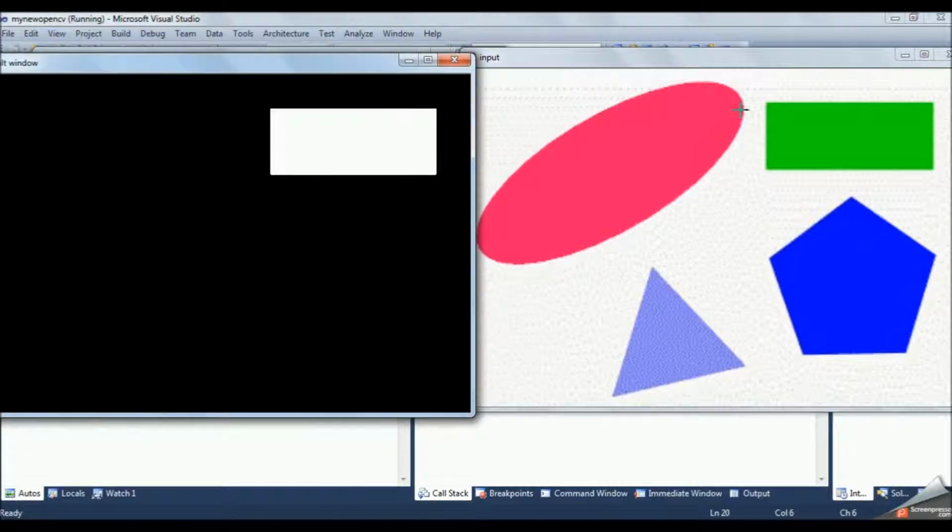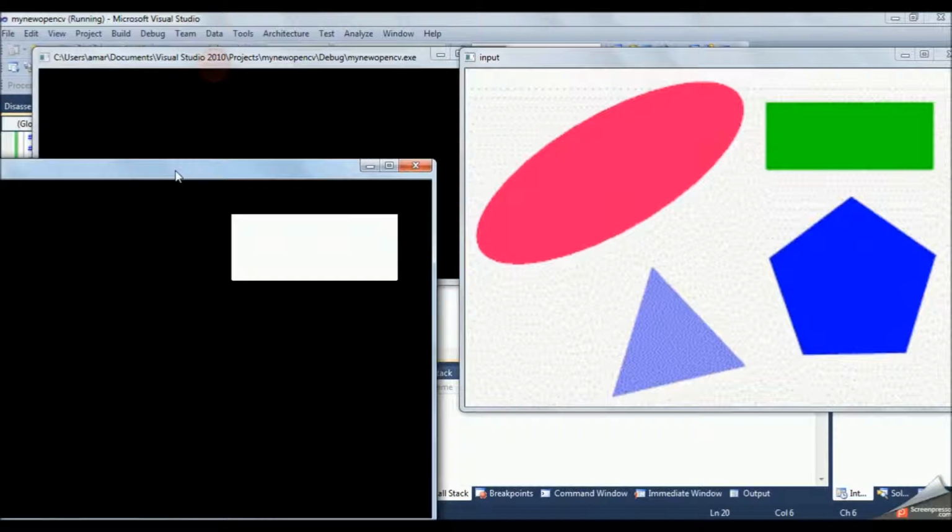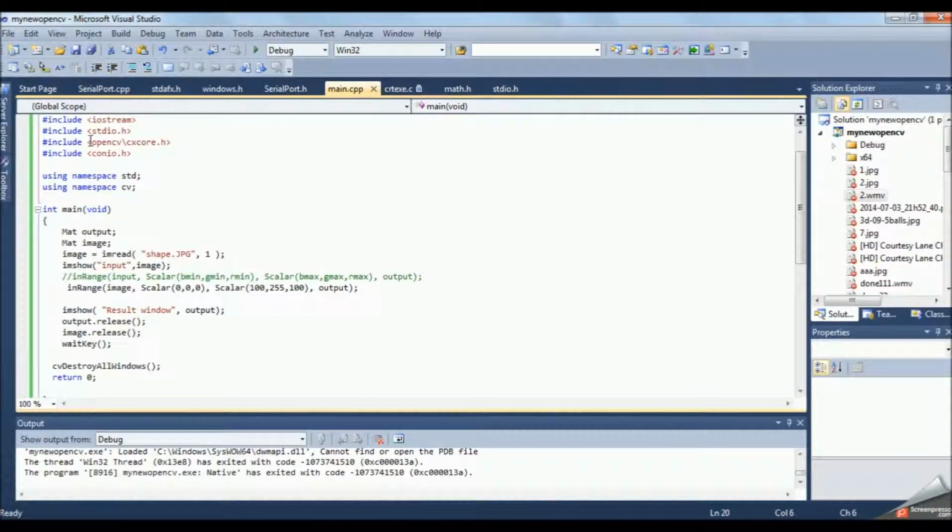Whoa. This was our input image, and we want to filter out a green color. So we set the threshold for green color, and we get green color filtered out, and the rest of the background is black, that is assigned a value equal to 0. So now let us understand the program line by line.